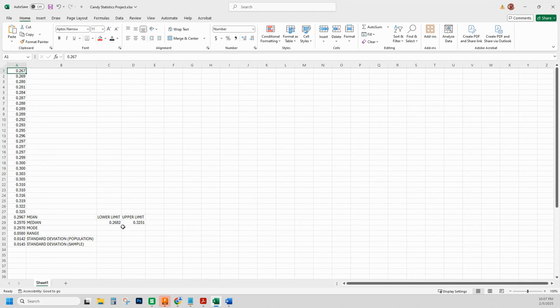Remember, this is my data set. Yours can be different. But in my data set, I'm looking to see if this is going to fall within this range. Okay, 0.267 is less than 0.2682. So I'm now going to move on to the second number.